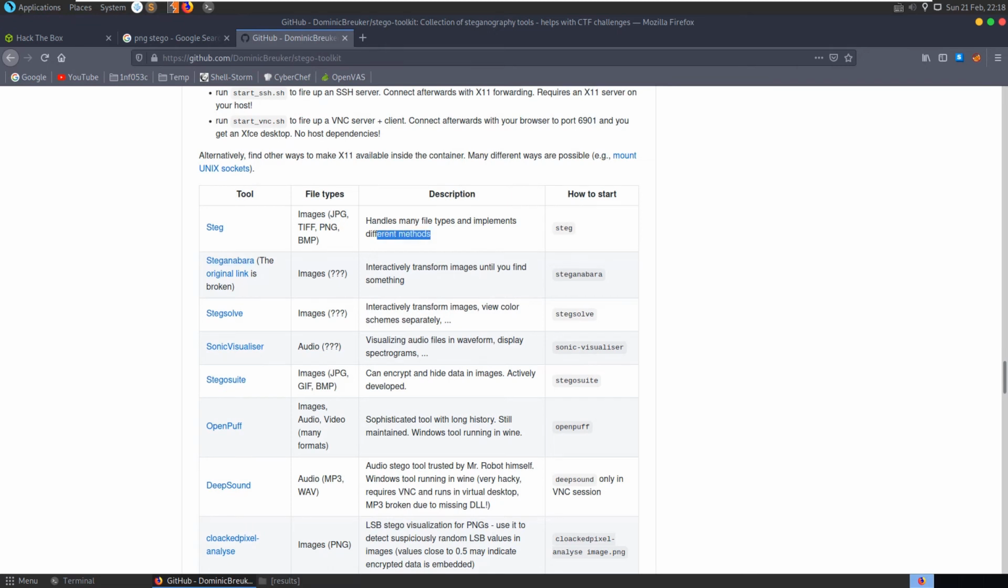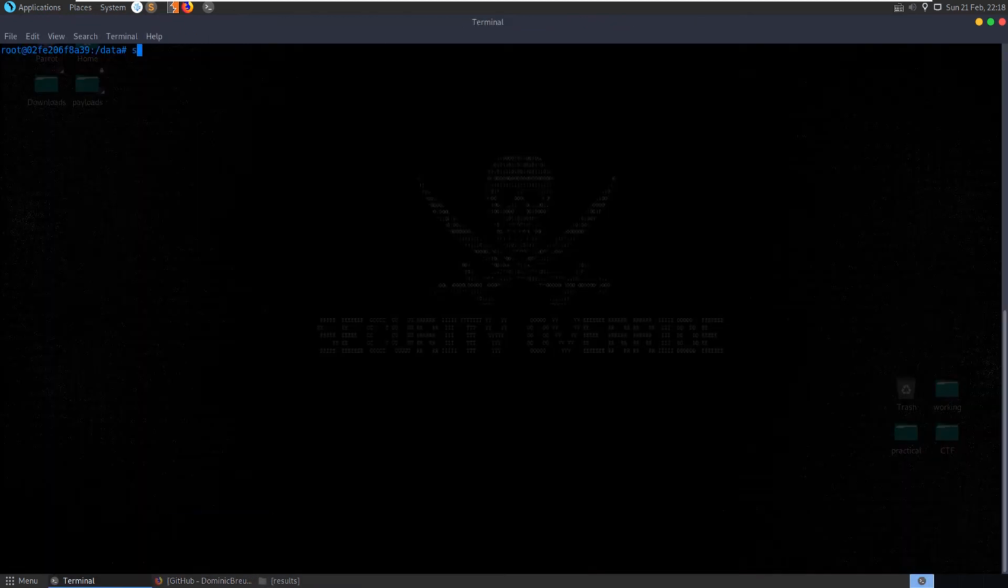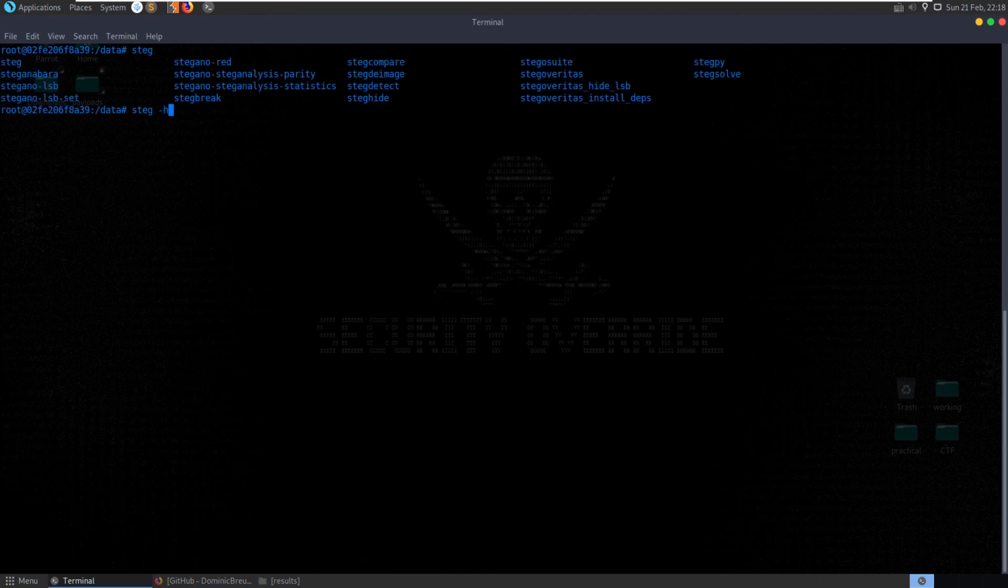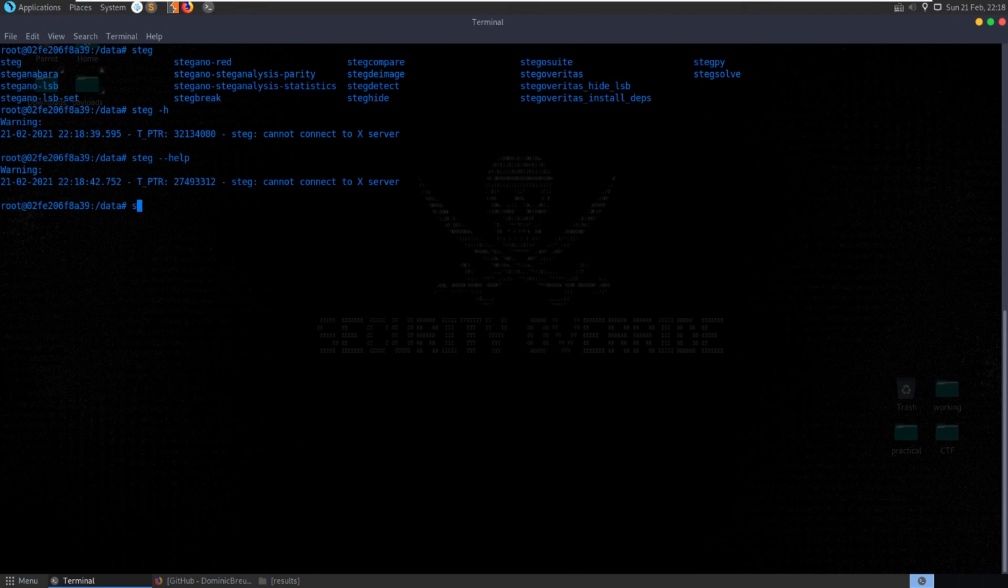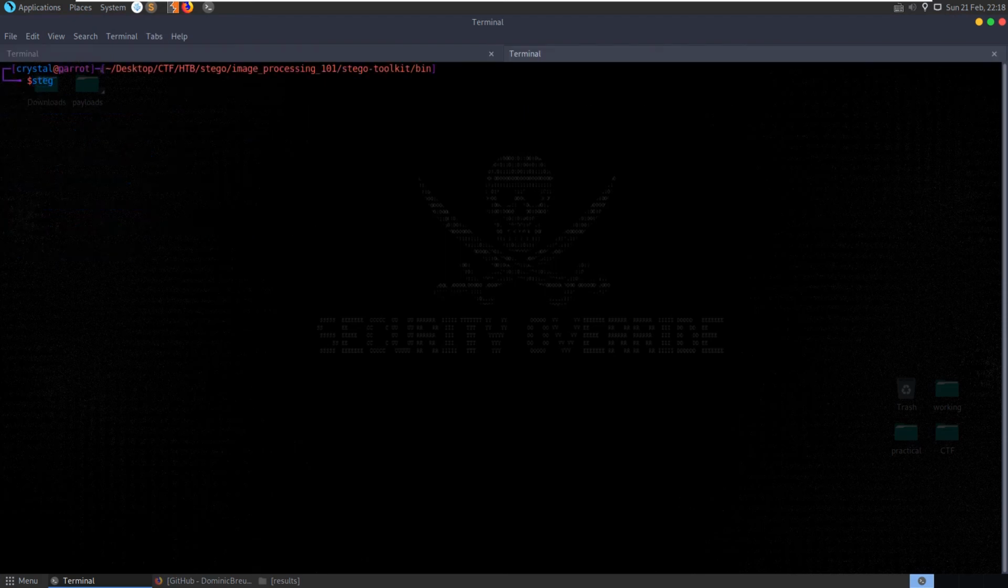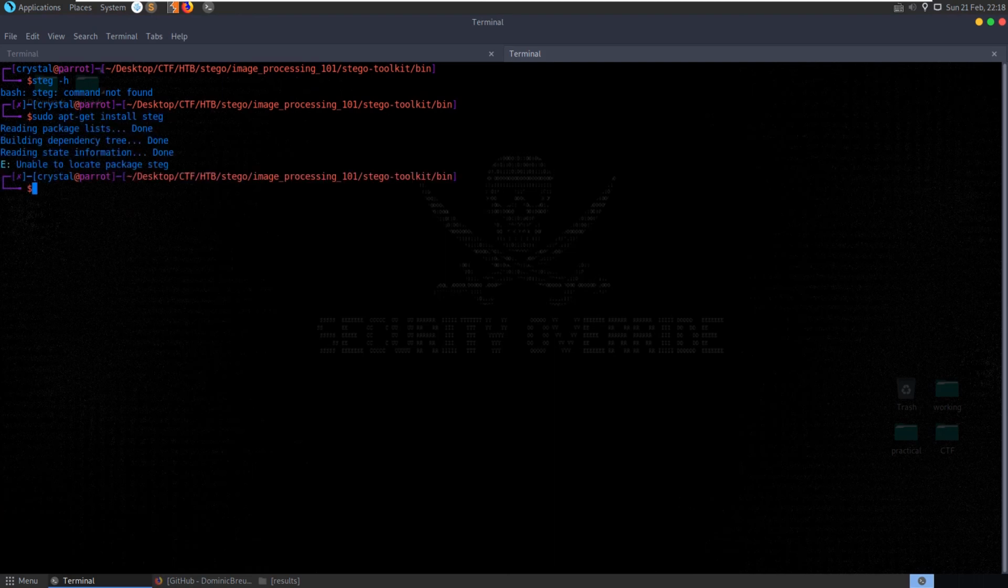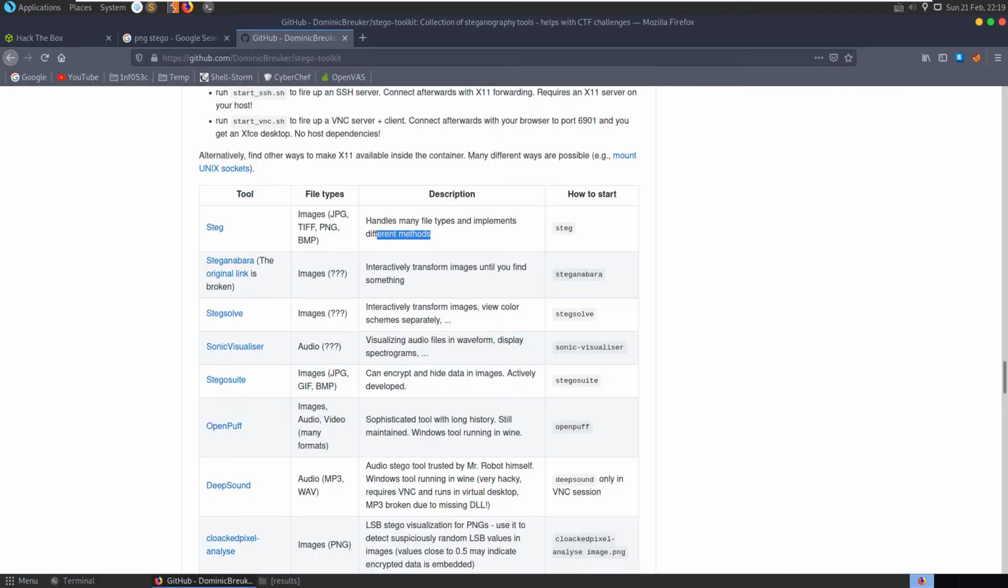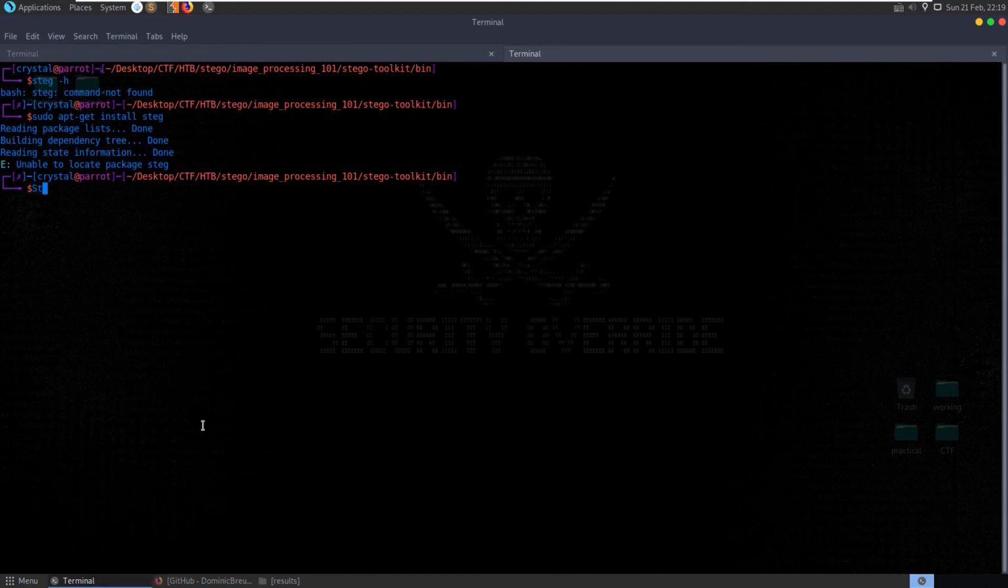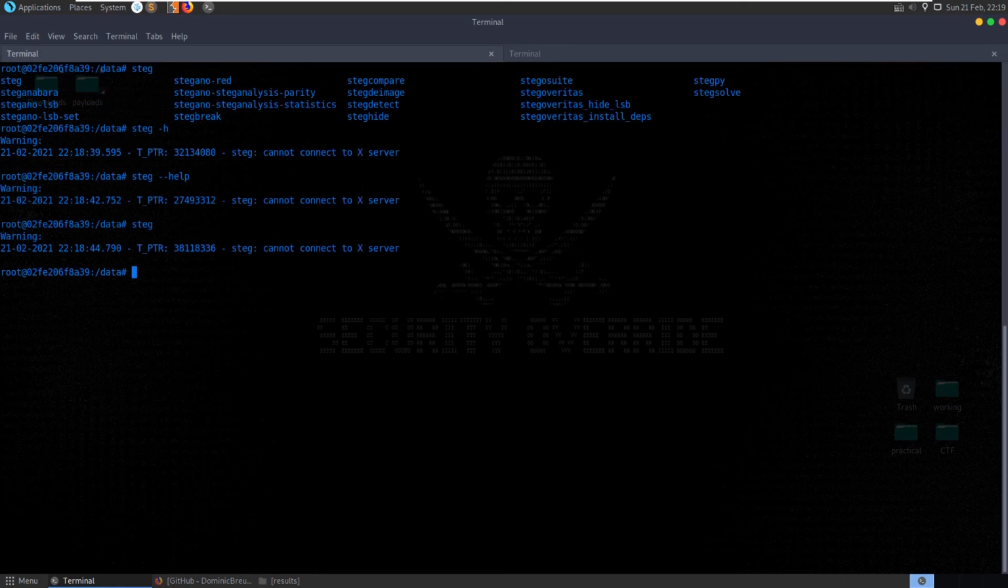Many different methods. Steg. Okay. Let's see what methods it has. Cannot connect to server. Steg help. Ah, steg doesn't run. Okay. Do we have steg here? No. Does it need to be the capital? No. Okay.